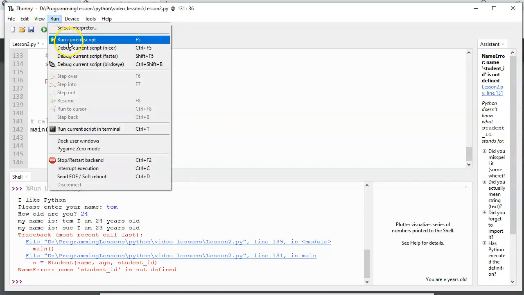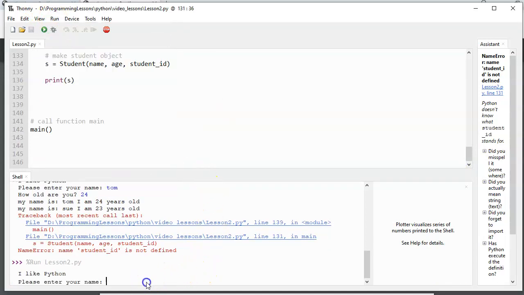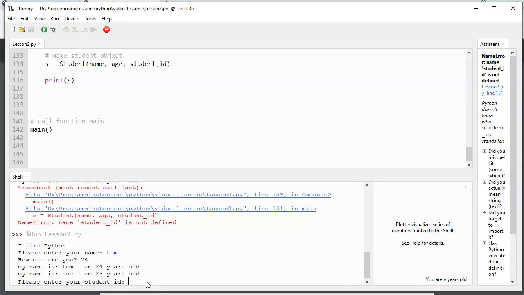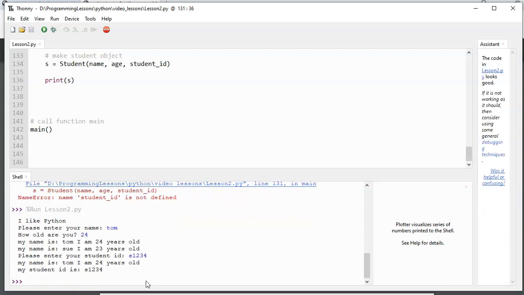Okay, run current script. Okay, back to Tom. Tom's 24. What's his ID? S1234. Whoa, it works. My name is Tom. I am 24 years old. My student ID is S1234. So like I said, programs connection. We need to make a connection now.